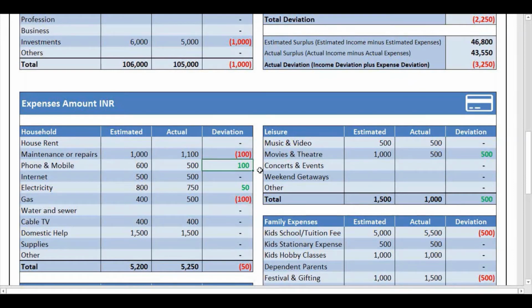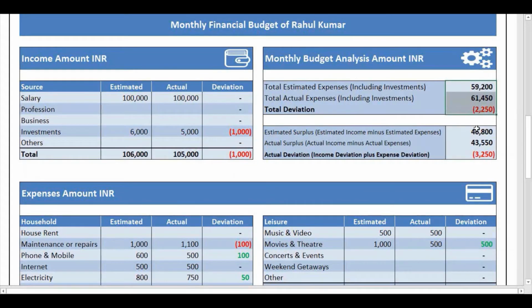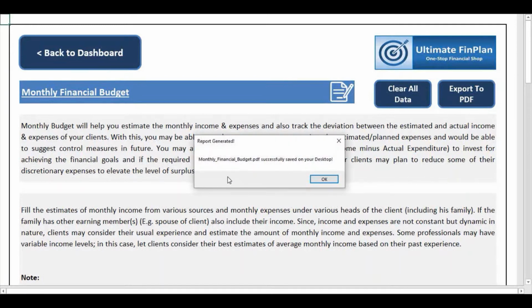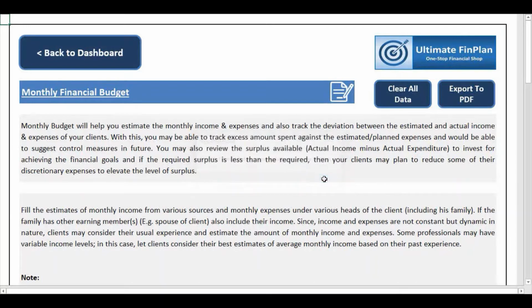We also have a summary, providing analysis of the deviation in expenses and surplus. On the top, we have an option to clear all the data that has been filled in this module by just clicking on the Clear All Data button. Also, you have an option to export the monthly budget into a PDF format. Once you click on the Export to PDF button, this monthly budget shall be automatically saved on the desktop of your computer in PDF file format with the name Monthly Financial Budget. Managing the expenses properly shall help in generation of required surplus for investing and achieving your important financial goals. Again, we move back to the dashboard.